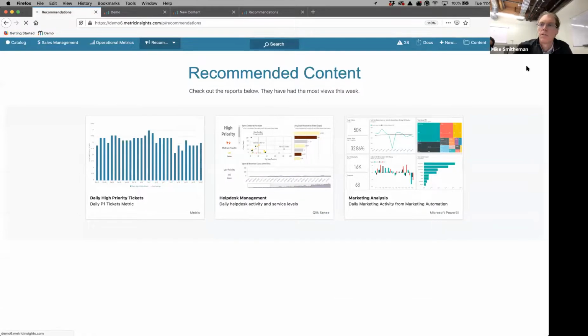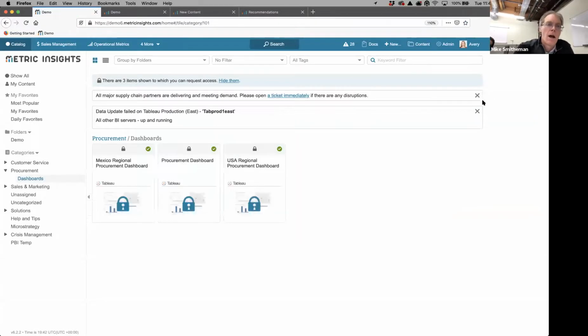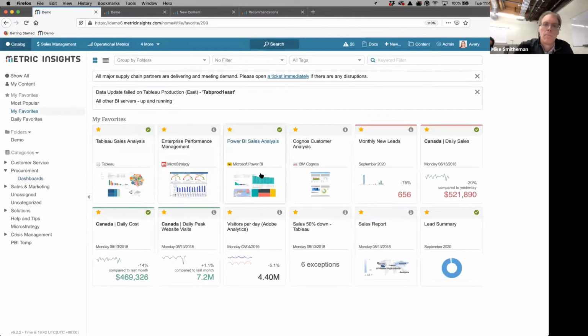So if we go back to our other user here, Avery, we're back in her catalog here. In Metric Insights, we have a number of ways of communicating those sorts of issues, and they can either be automated, so we can tie this to the alerting that gets generated to preempt the issues, or it may be something that we put into the hands of the analysts or the data folks to manually create. But we have the concept of announcements through the platform.